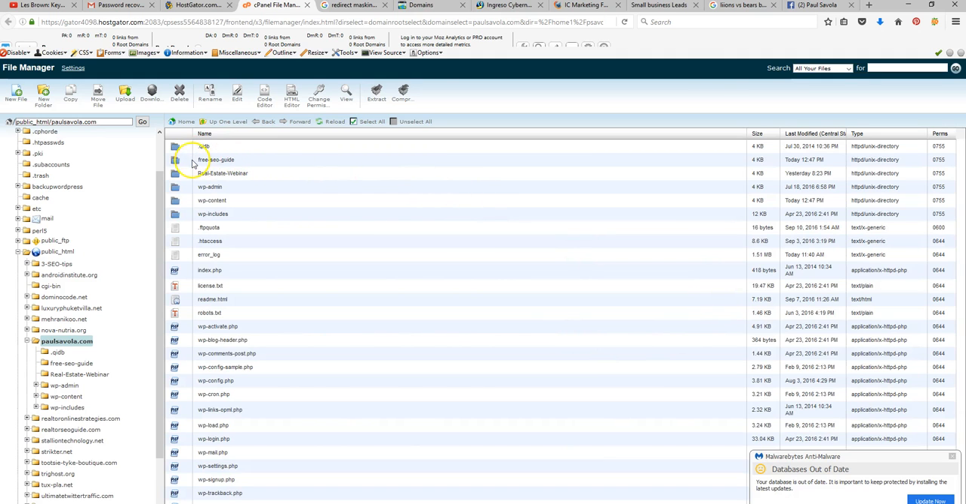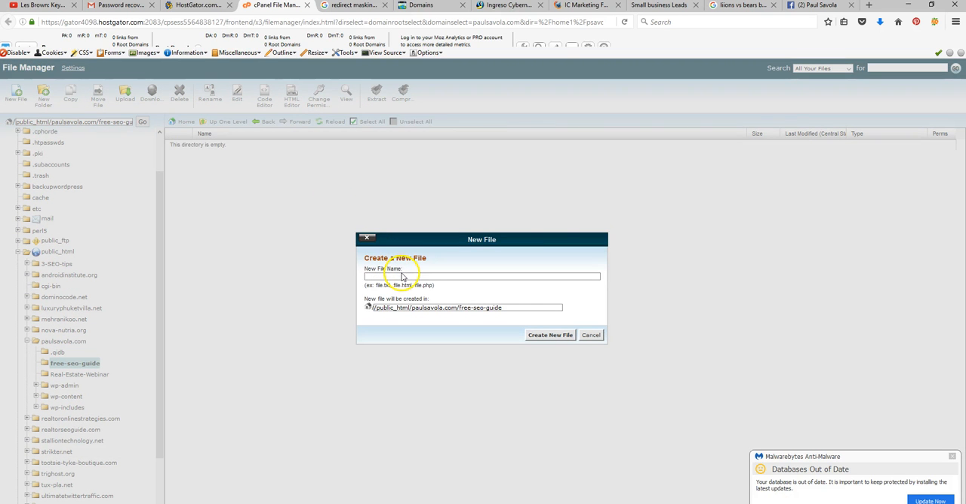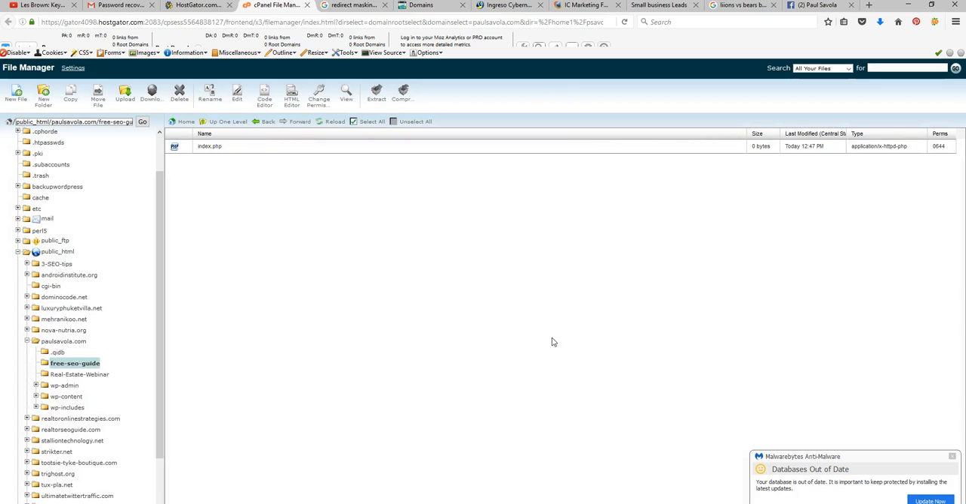And we're going to look for the new folder and you want to click on it. And you want to add a new file. And when you add a new file, the way you want to put it, you want to put index.php. And I want to make this as simple as possible and easy for you to understand.